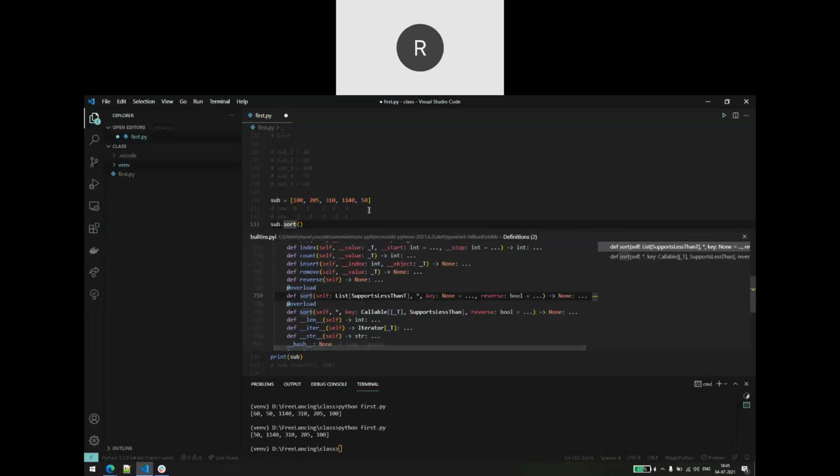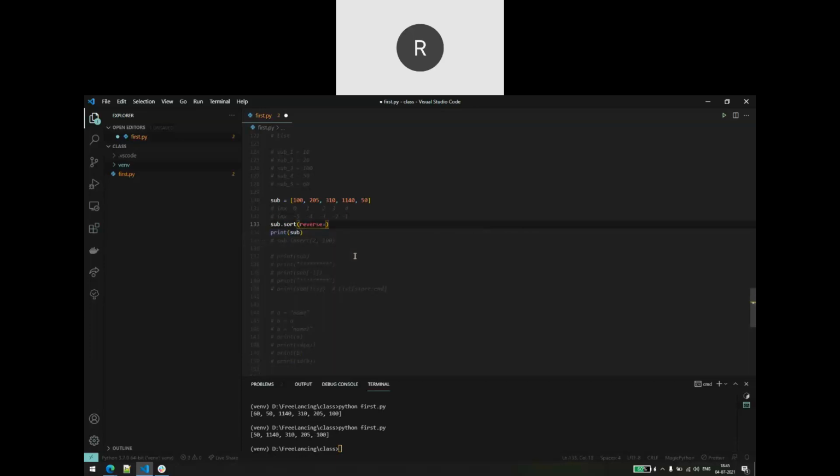There is a keyword called reverse, not a method. If you give reverse as true, it will reverse your order, so you get descending order. By default, this reverse is false, so you are getting ascending order. If reverse is true, you will get descending order. This is the difference if you want to sort in ascending and descending order.